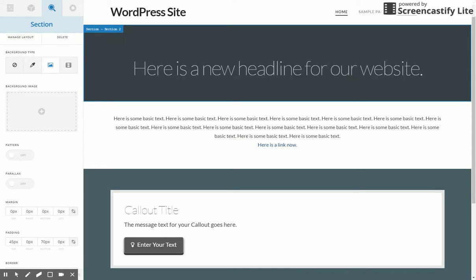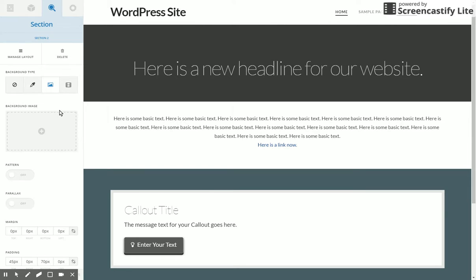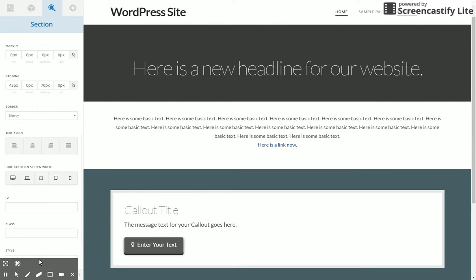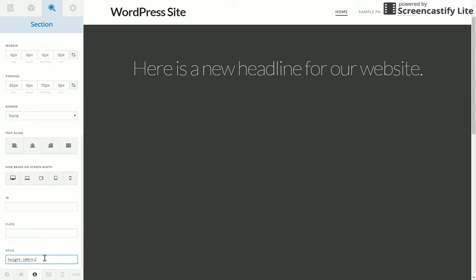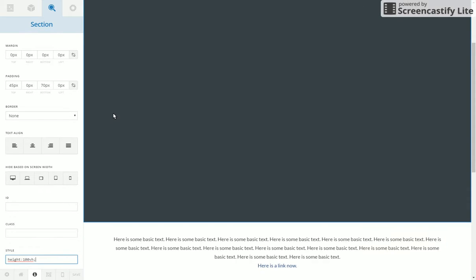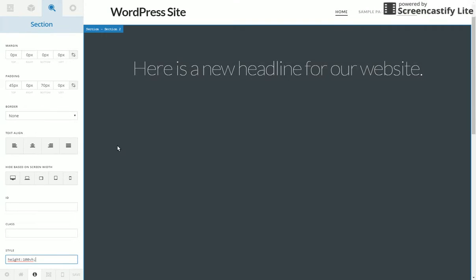And what you're gonna wanna do is select your section. So I just clicked right on my section here. We're gonna add some CSS to it down here in the style section. So let's add, I'm gonna get rid of this. Right here, I'm gonna add height and then 100 VH. What that's gonna do is actually set the height based on the viewport window.